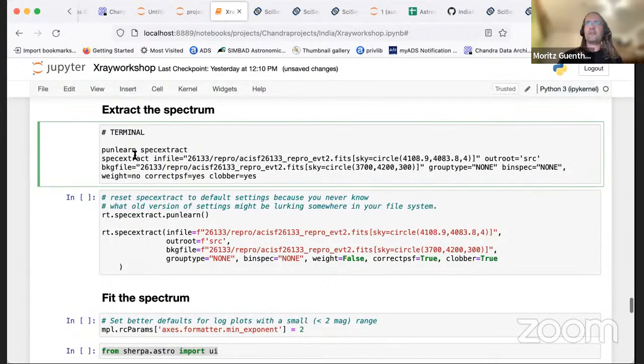And specextract needs some information. It needs an infile, the file name. It needs to know where your source is. This is where my source is. Your sources could be somewhere else, so you're going to put different numbers in there.